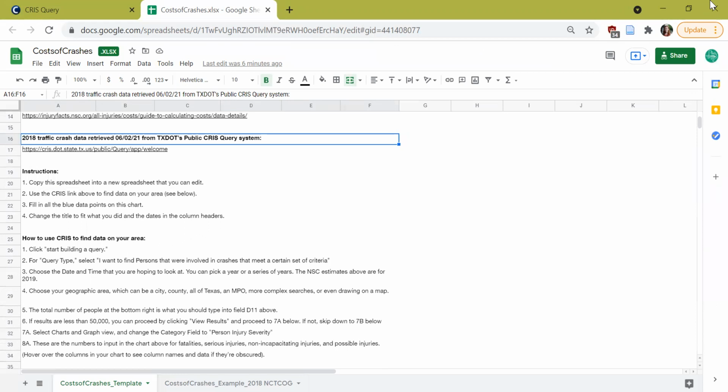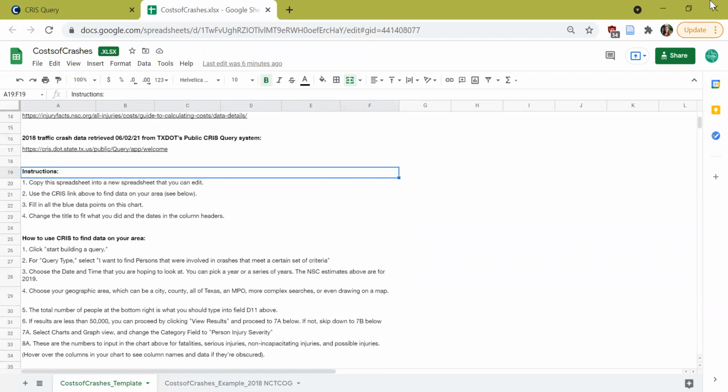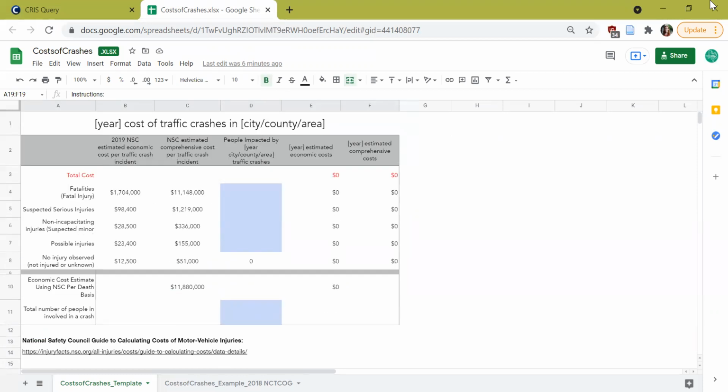And then you can see down here, we have instructions for the spreadsheet and then instructions for using the C.R.I.S tool. But we had another video that talked about using the C.R.I.S tool, and then I'm going to talk about how to use this spreadsheet pretty briefly here. So you can see here, the only thing you need to do is fill out all of the blue cells. And if we look over on the left, you can see what those cells correspond to.